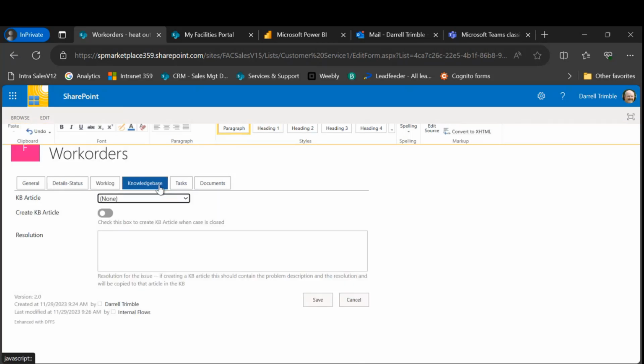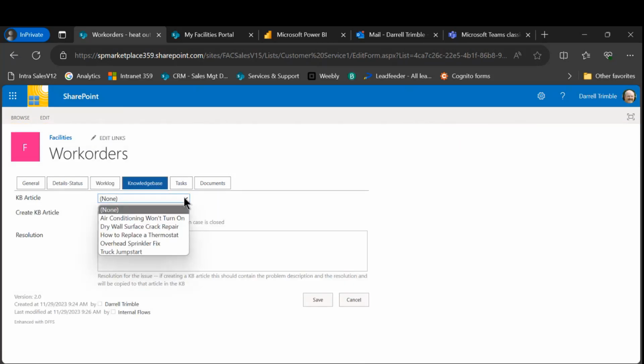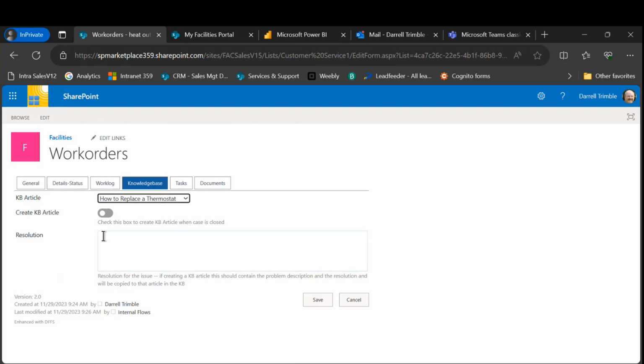There's also a knowledge base. If I suspect it's the thermostat, there is internally, this can be used that Tom or somebody could look at. This could actually have both text information, videos, that type of thing in that knowledge base. And we can assign tasks and store documents related to this. But for right now, I'm just going to save this.